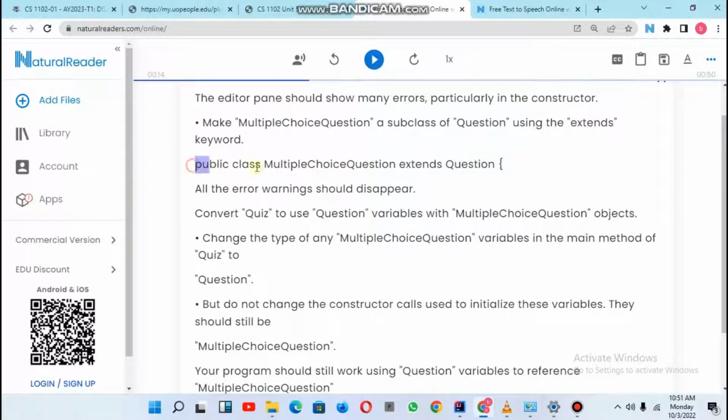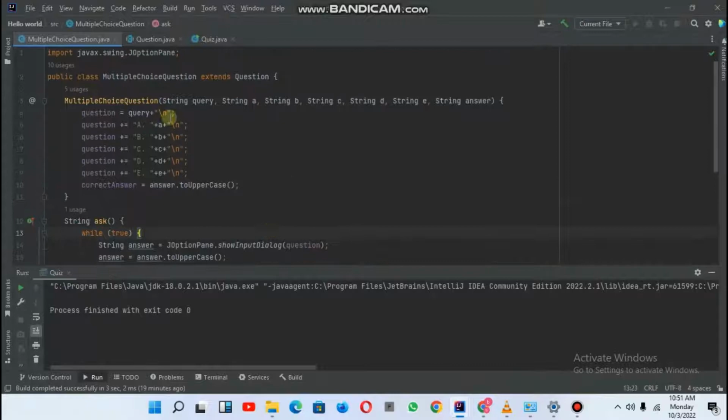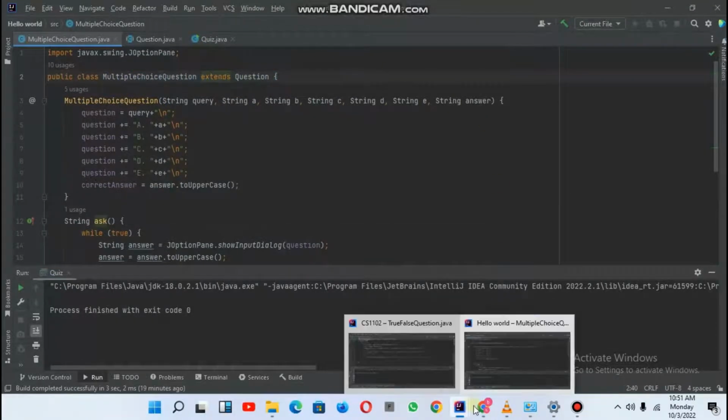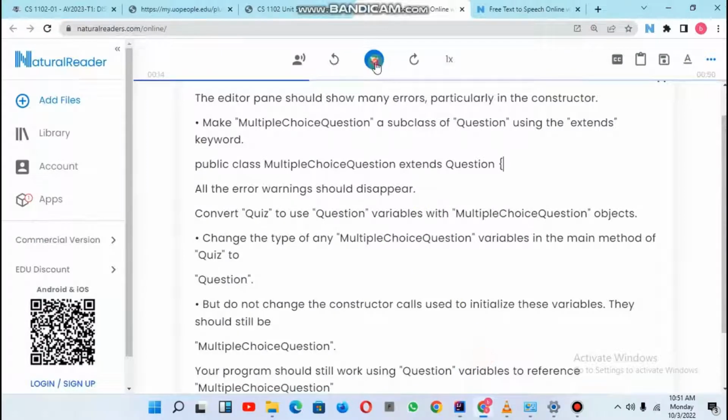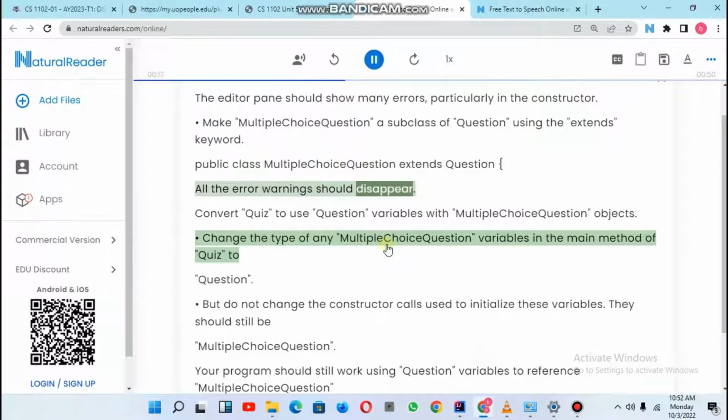So I'll give you a code example to use here, but we have already extended it now. As you can see here, we have done that: public class MultipleChoiceQuestion extends Question. All the error warnings should disappear.